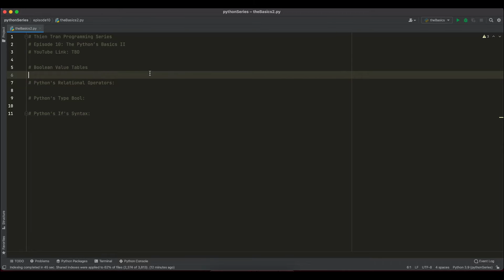So in Python, when you are talking about Boolean, type bool, or the Boolean value tables, it's pretty much the standard math Boolean table. So you have your false and your true, and then you also have your not. So, for example, if not false, then it's true.